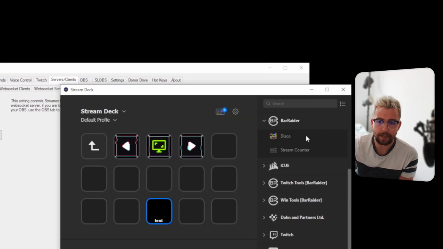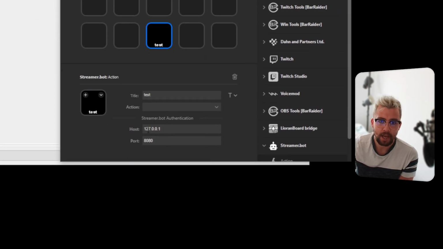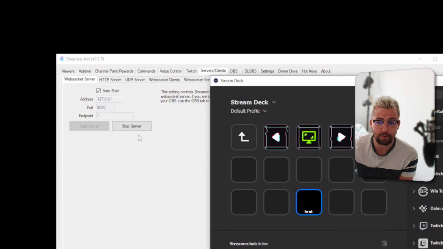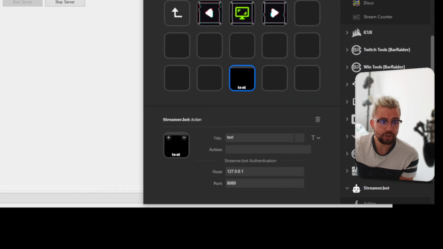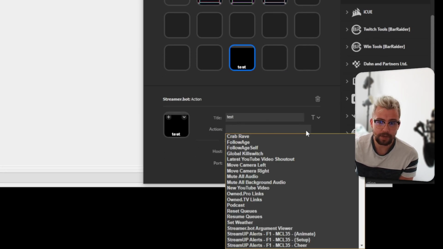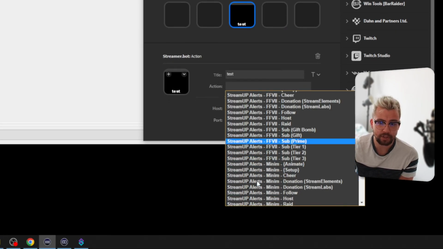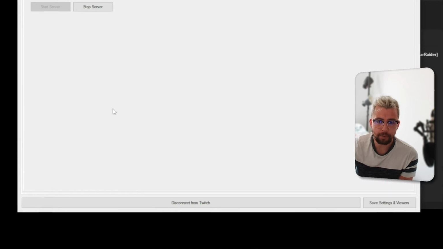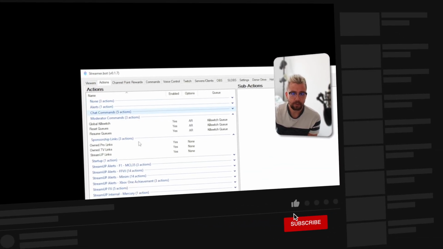Now we can jump back into the Stream Deck software and you'll see we've got 127.0.0.1 and the port number 8080, which is exactly the same as we've got set up here. So it might not show you all the actions straight away. You will have to click off it and then back onto the button. But now when we click that box, we'll see a ton of different things, all of the actions that you've got inside of Streamer.bot.